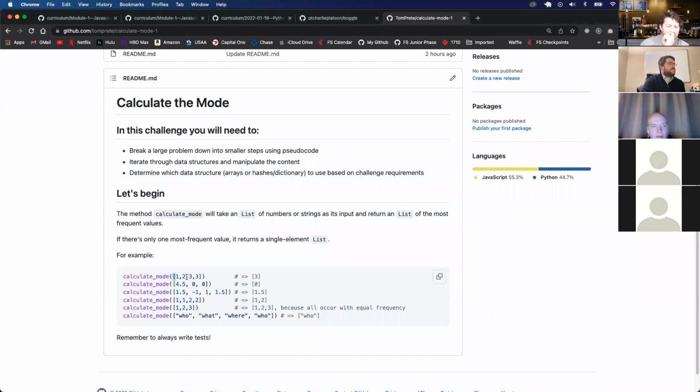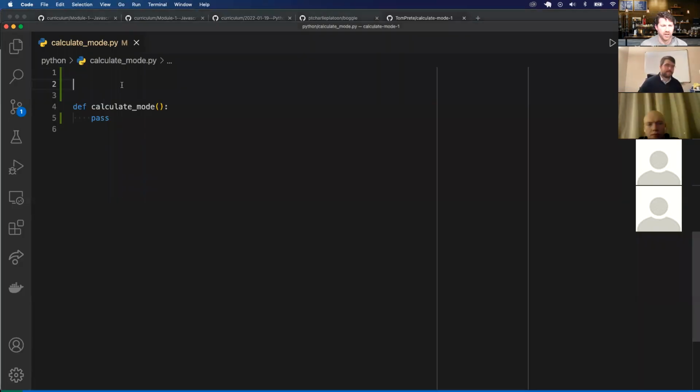So calculate mode takes in a list, just a list of elements. And we want to return a list of those elements that occur the most. So that is the mode. So I'm going to do some pseudocode, which is just in plain English. Before I even write any code, I'm going to try to solve this just in plain English.